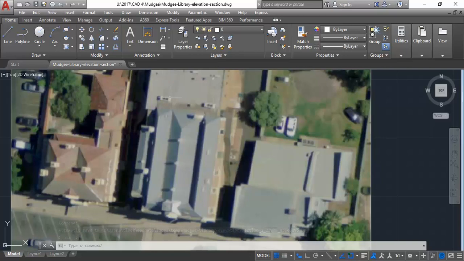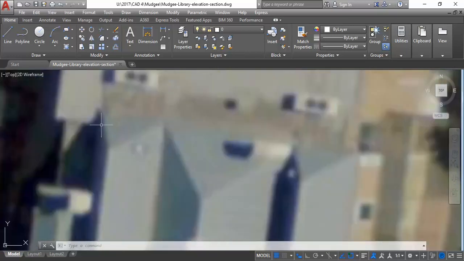Can you tell how I know that there are different roof pitches there apart from the shadows? There's a real telltale sign. It's here. See how this is not 45 degrees. That's 45, that's 45, that's 45. This isn't either. So these are different roof pitches.